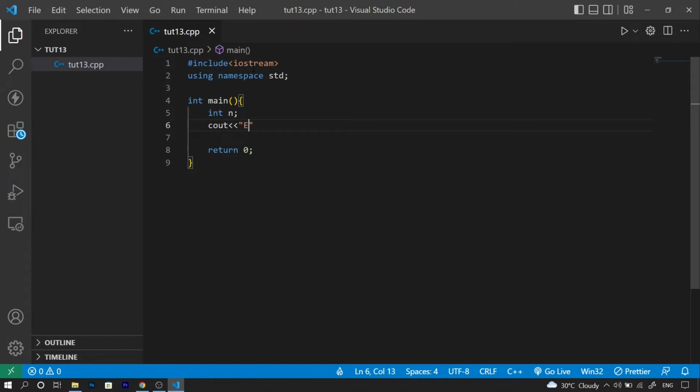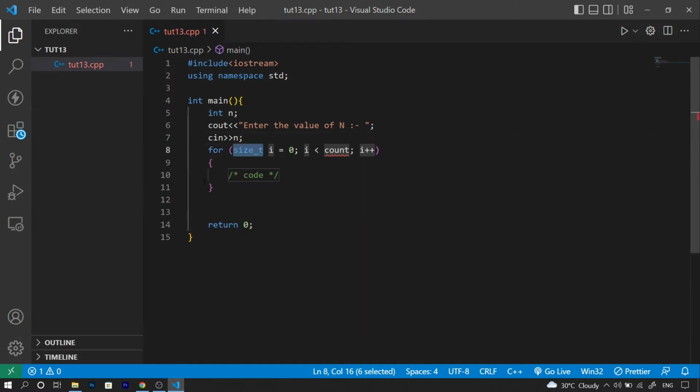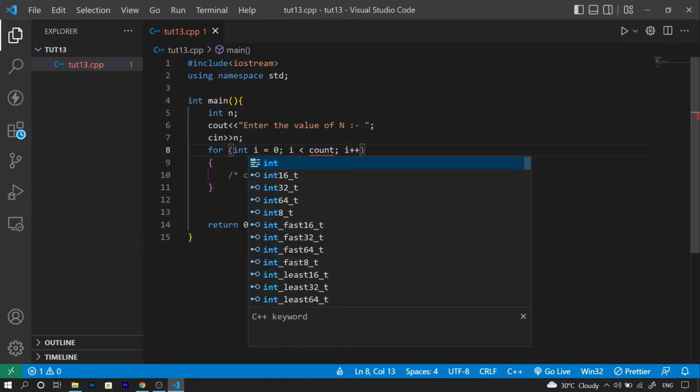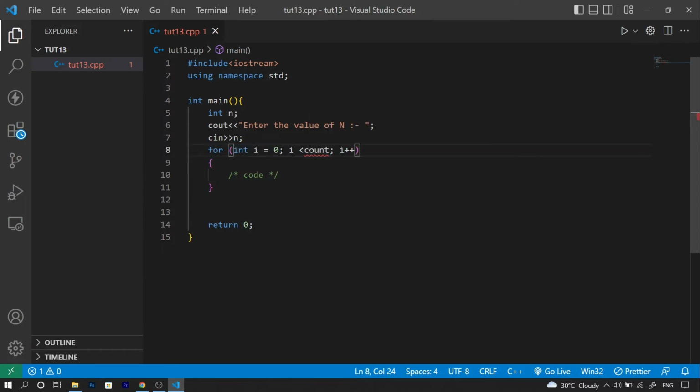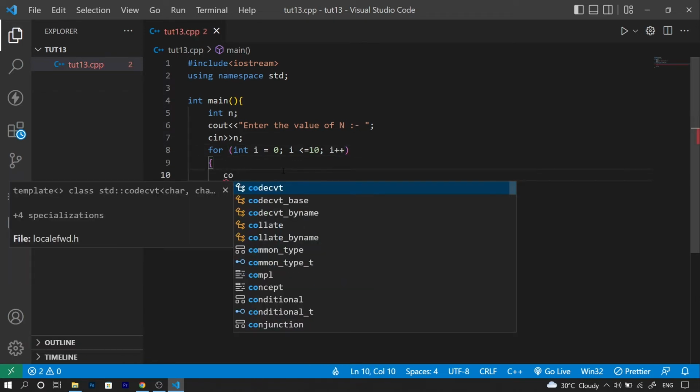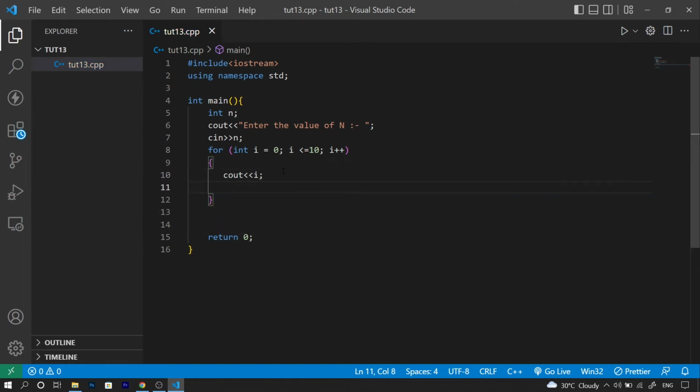cout << "enter the value of n"; cin >> n; Now type for, this is the code snippet of C++. In the for loop, int i = 0; i <= 10; i++. In the body I will print the value of i, and I will give a condition inside the loop. If i is equal to 5, then print "I am 5" and endl; and also type endl here.